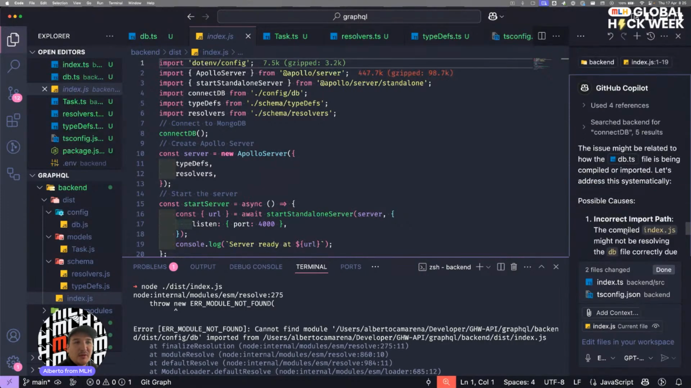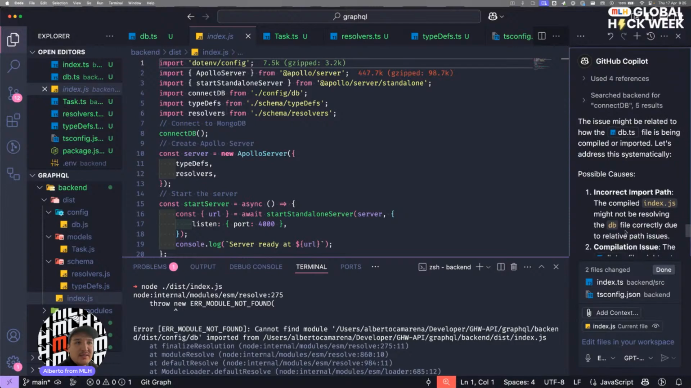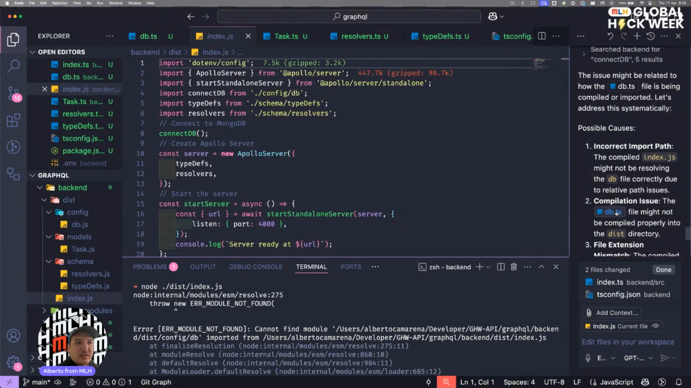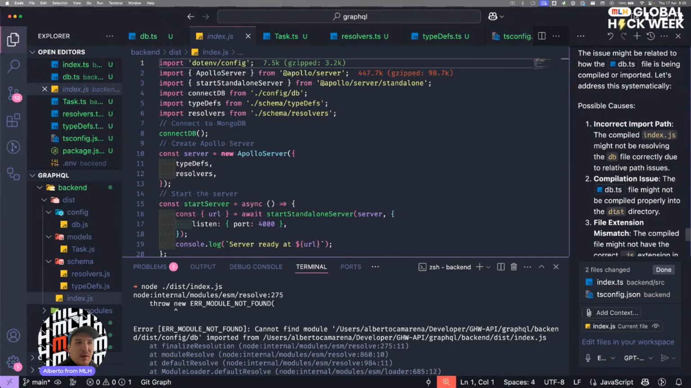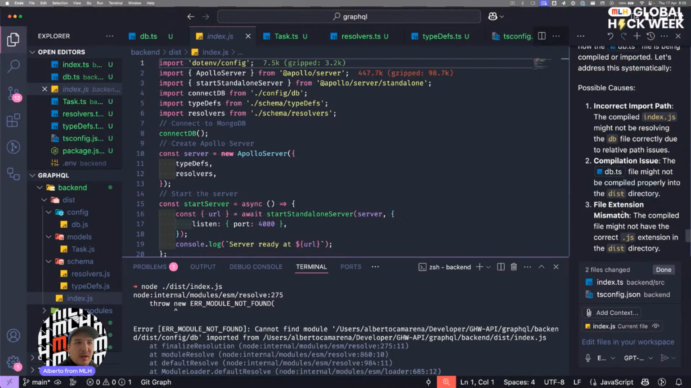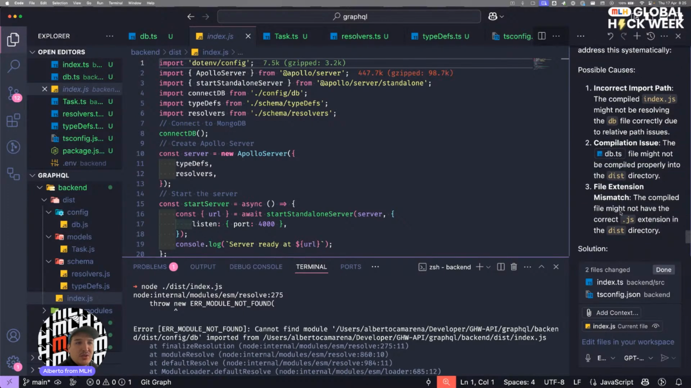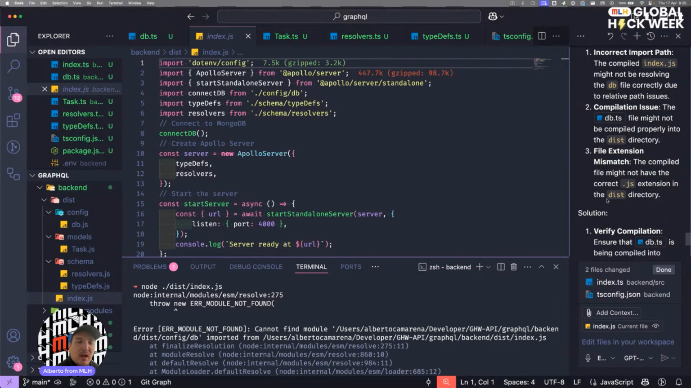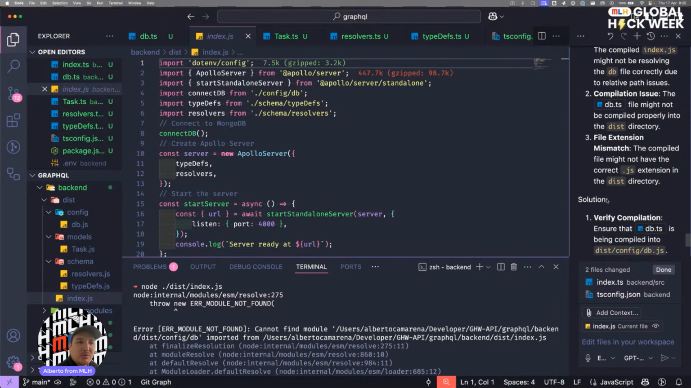The issues might be related to how the DBTS is being compiled on import. Let's address this systematically. Incorrect import path: the compiled index might not be resolving the DB file correctly due to relative path issues. Compilation issue: the DB might not be compiled properly into this field, or there's a file extension mismatch. The compiled file might not have the correct ES extension in the dist directory. Yes, it has all of those.